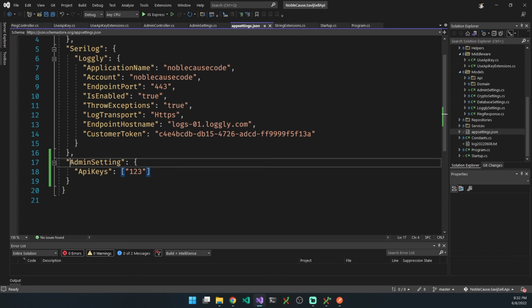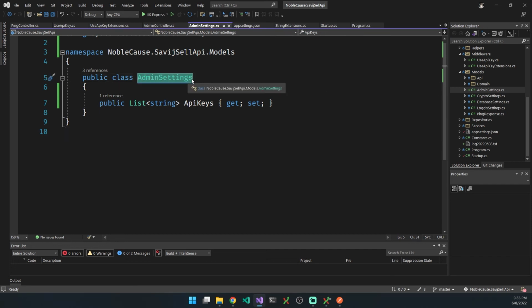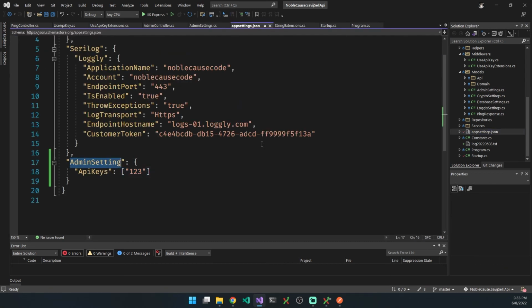I'm looking at admin setting, no S, API keys with an S, and an array of 1, 2, 3. All right, let's look at the name of our model. Oh, well, there's one problem. This is admin settings with an S. Okay, so let's fix that right away. Let's go in here and change this admin settings to admin settings with an S.